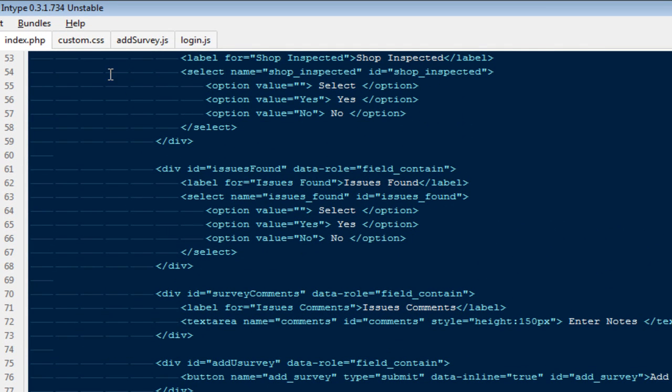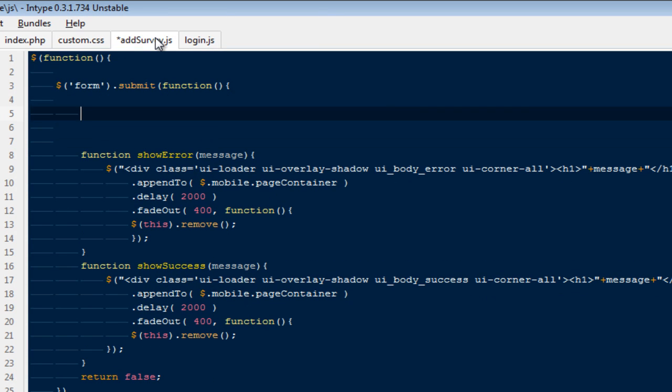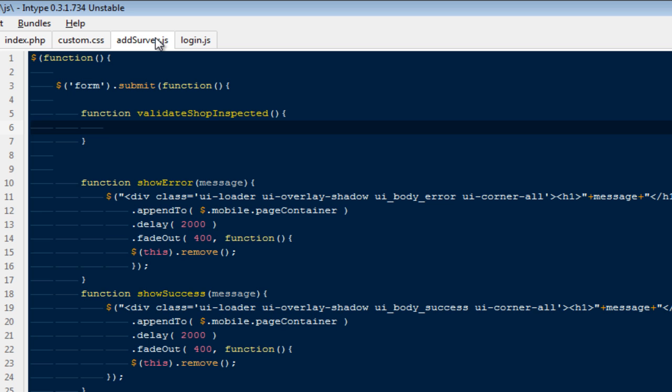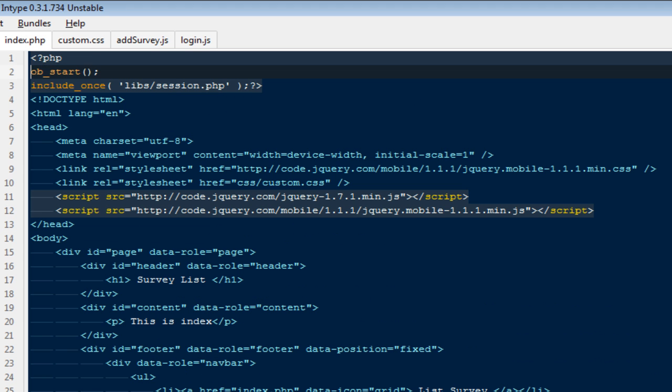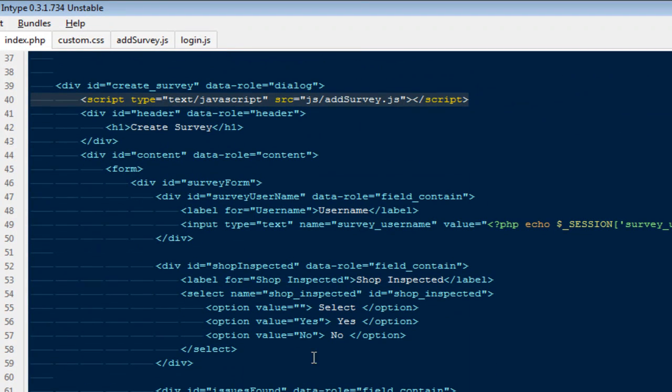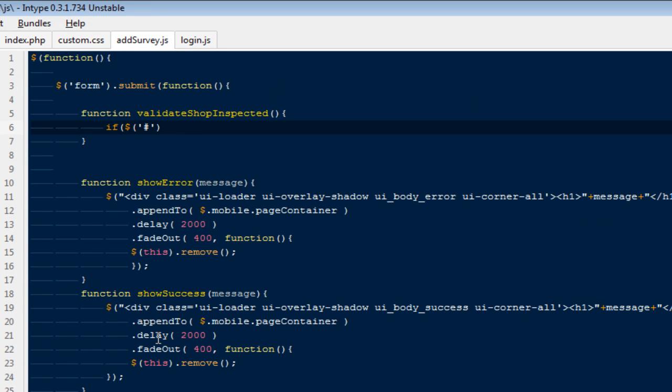Okay guys, so next thing we're gonna do is go back to our add survey file. Here I'm gonna create a function called validate shop inspected, like this. Here I'm gonna say f dollar id. I'm gonna go back to the index.php file, come here to the bottom, and here is the ID of the select box where it says shop inspected. So I'm gonna say if $shop inspected dot val dot length is equal to 0.